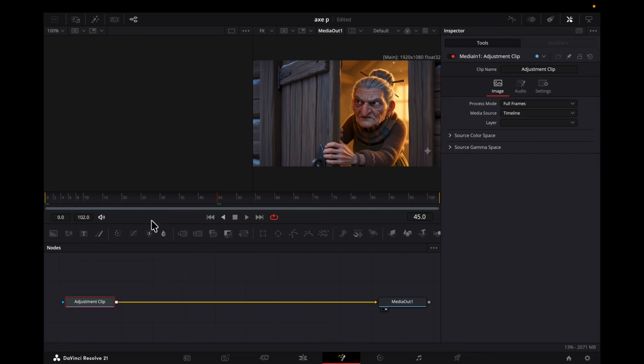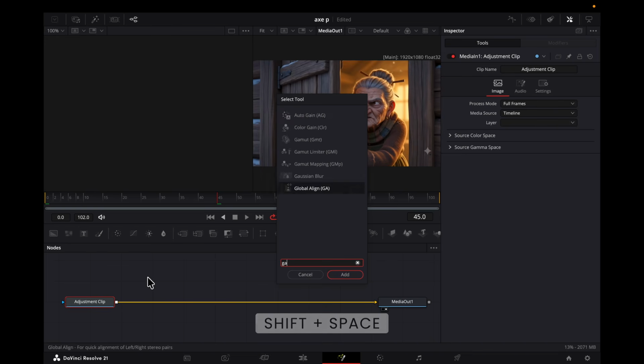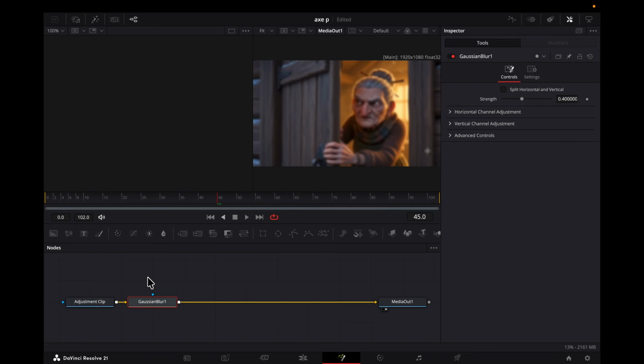Once you're in Fusion, make sure the adjustment clip is selected. Then press Shift-Space and search for Gaussian Blur. Select it, and you'll see that the blur is now being applied to the entire screen. But obviously, we don't want to blur the whole video. We only want to blur the area where the logo is.